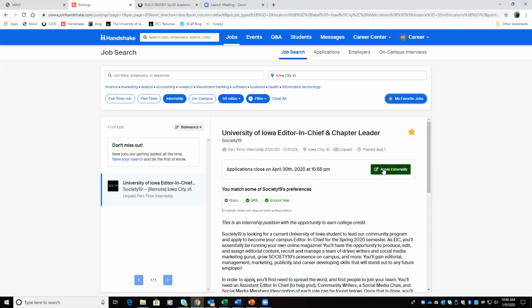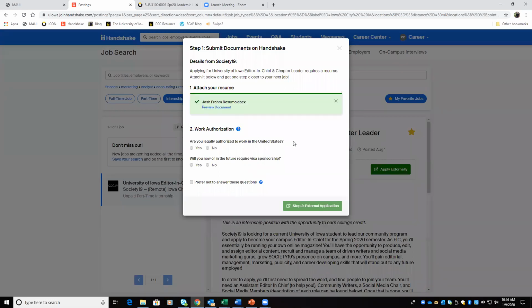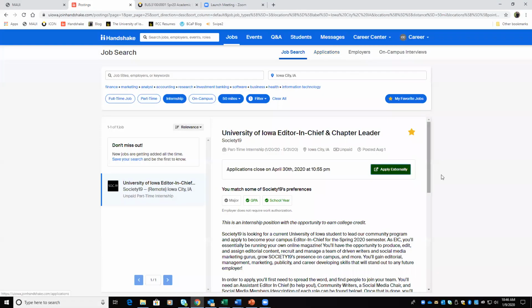This one, if you don't see apply, it says apply externally, requires a resume. Step 1, I'm going to click my resume and answer these questions. Then step 2 is the external application. That means they have something outside of the Handshake system that they need you to fill out. So don't be surprised if you see that on occasion as well.